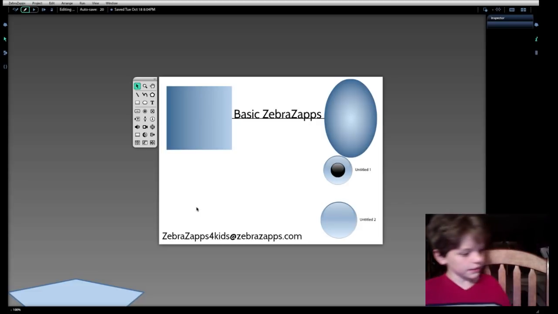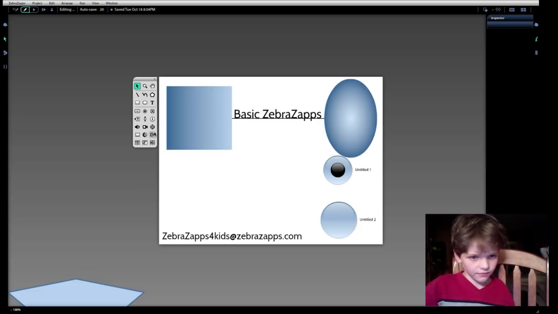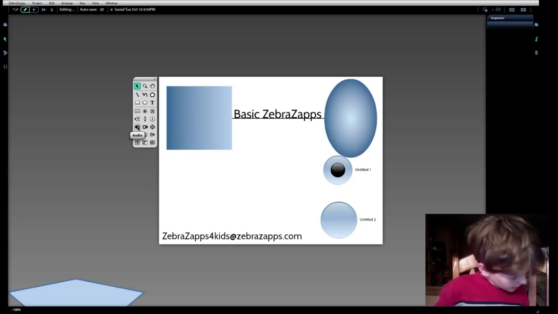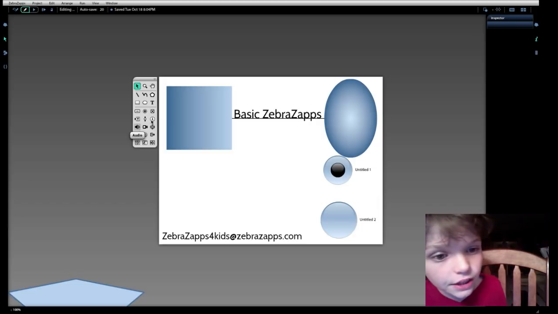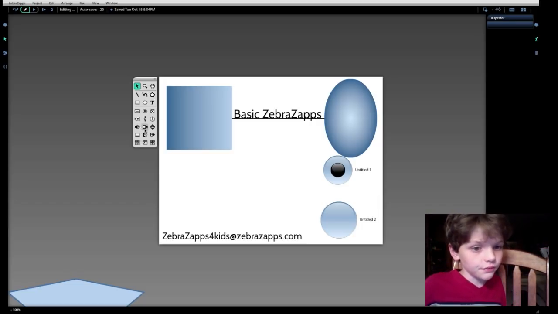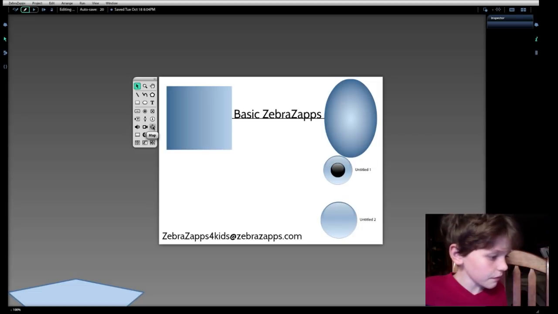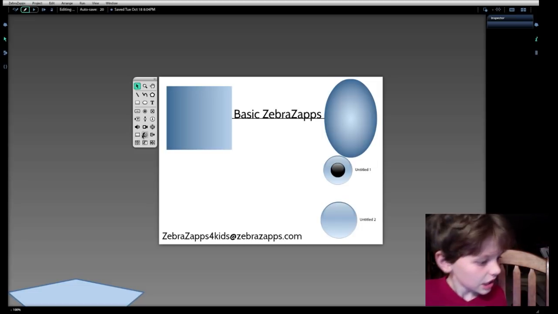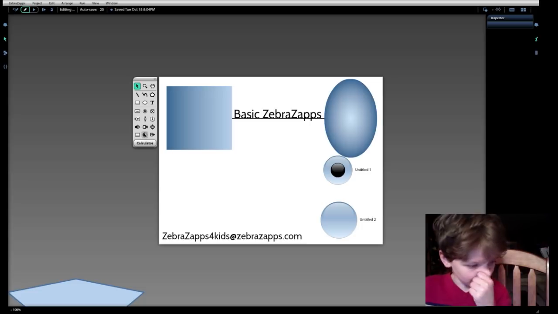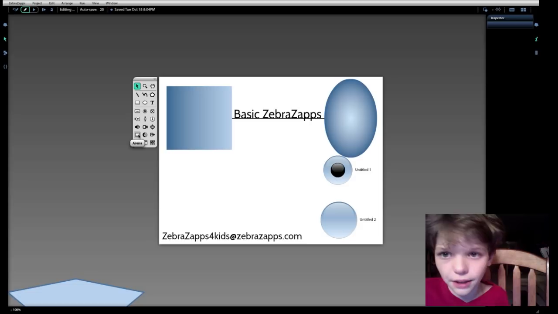The next three are the media objects. These ones I'm not going to show you. It's the audio, video, and map. The audio is used for playing sounds. The video, obvious. And the map shows a Google map. The arena is a multiple page container. We'll have more about these in a later tutorial. Actually, I think we might have a tutorial all about these.